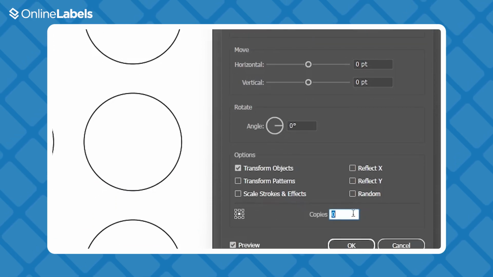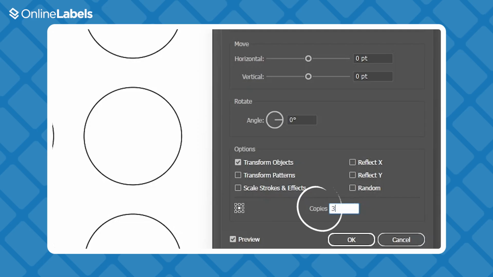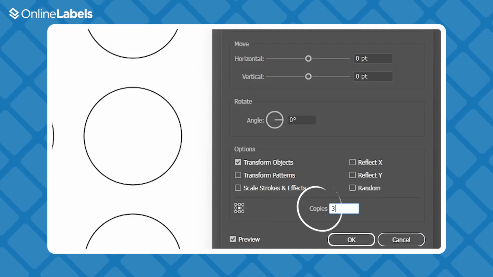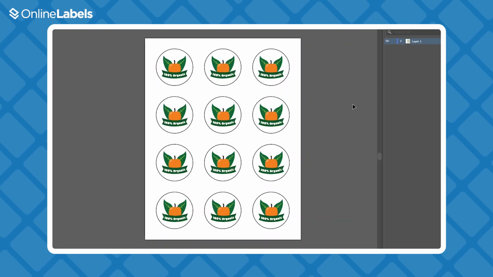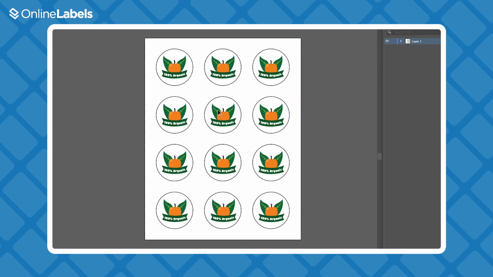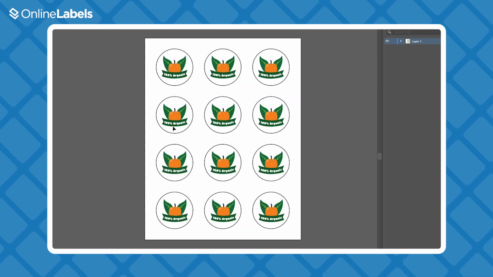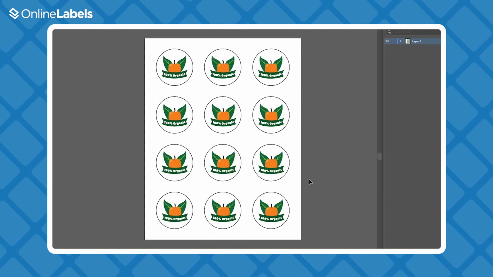At the bottom of this panel where it says Copies, you want to insert the number of rows on your sheet, minus 1 for the original. Press OK and this will duplicate your labels into the needed positions and you can adjust as needed. Just make sure you have your labels perfectly aligned before printing.